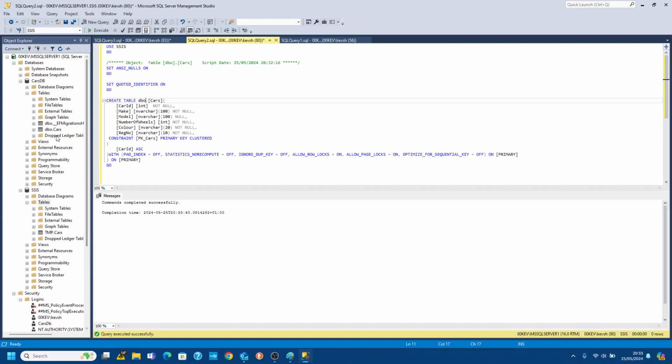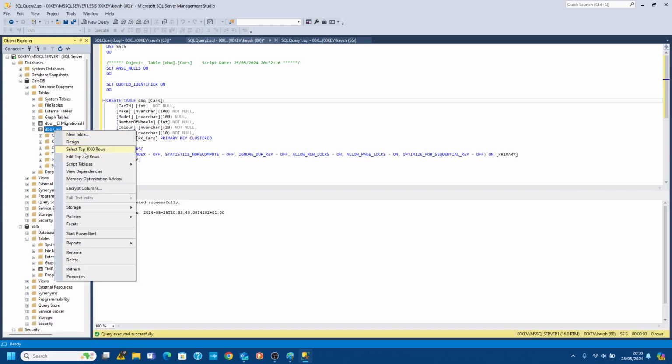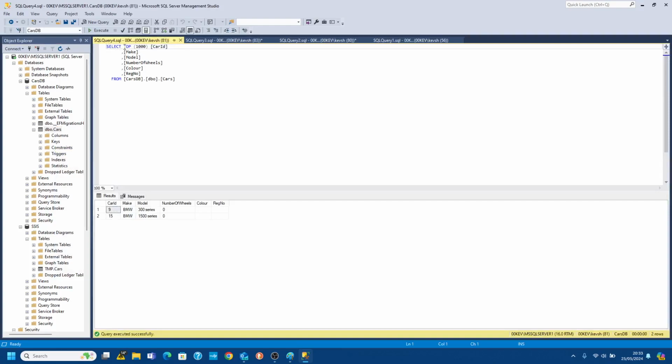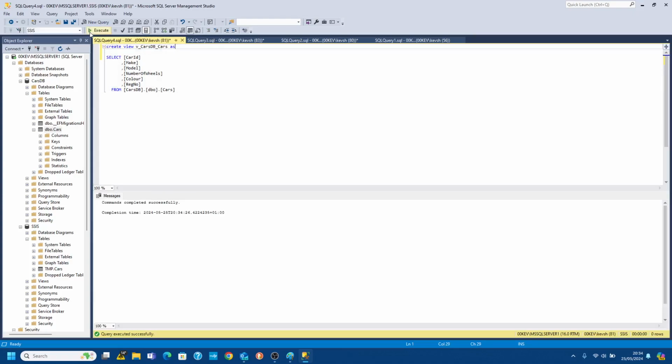Another way to do this is you could pull the cars in like this, but I think it looks a bit messy. So I'm just going to select 1000 rows, take the top out, and we'll create a view. We'll drop this down to SSIS, and this is going to be called create view as, let's call it DB cars. There you go, so that's how to create a view.